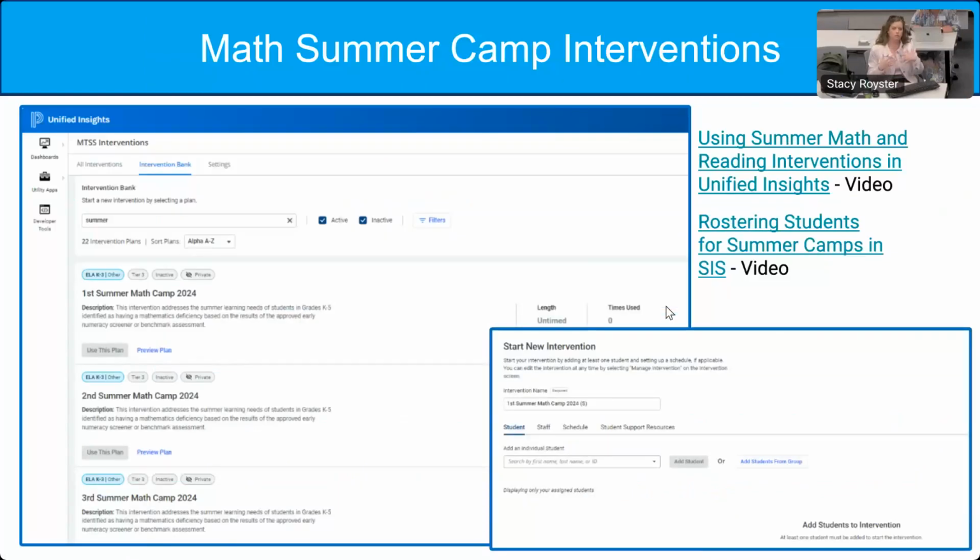So that starts it off in the SIS. Now, how do we get this into the summer camp and the intervention? So we're going to look at both math and reading and what these look like. And I will go ahead and preface and say, currently, right now, as of today, these summer camps are hidden from you. And there's a reason for that.